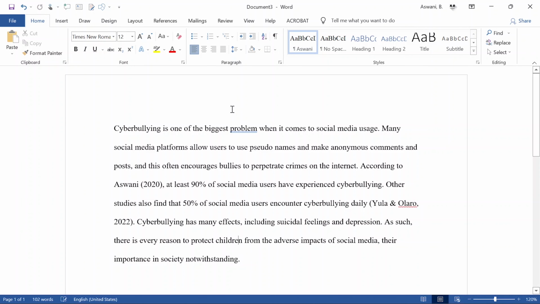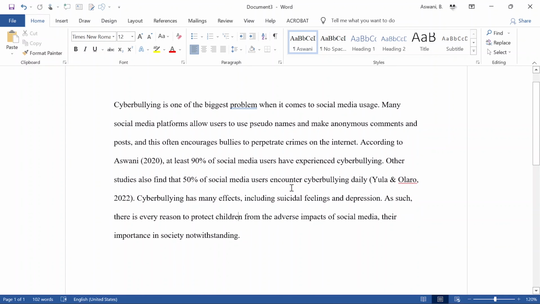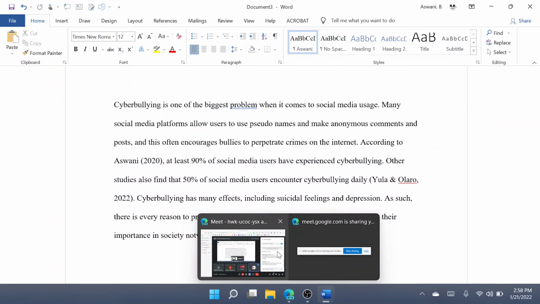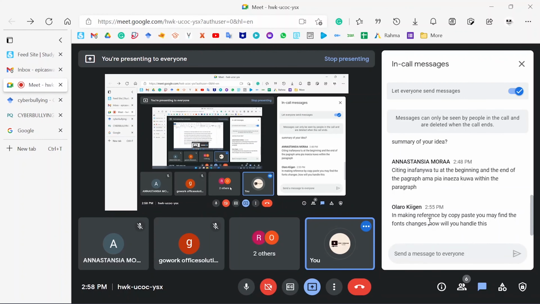So here, I've written a paragraph, but please, I'm just using these citations for learning purposes. I don't mean there's any article written by Aswani or Yula. But you can see I put the citation within this paragraph. It doesn't have to be at the end or at the beginning. It can be anywhere. Put the citation where you have actually referred to something, or where you put a very important figure. Right there and then put the citation there. You don't have to wait to put it at the end of the paragraph.